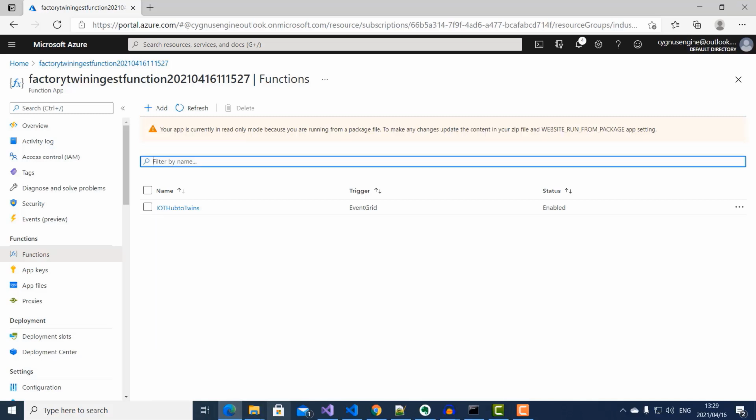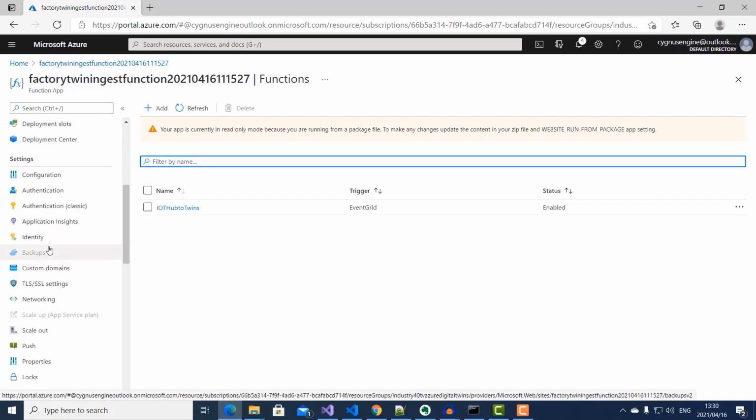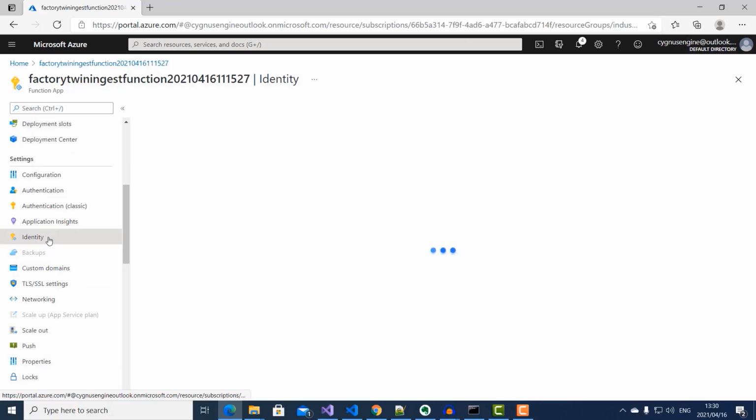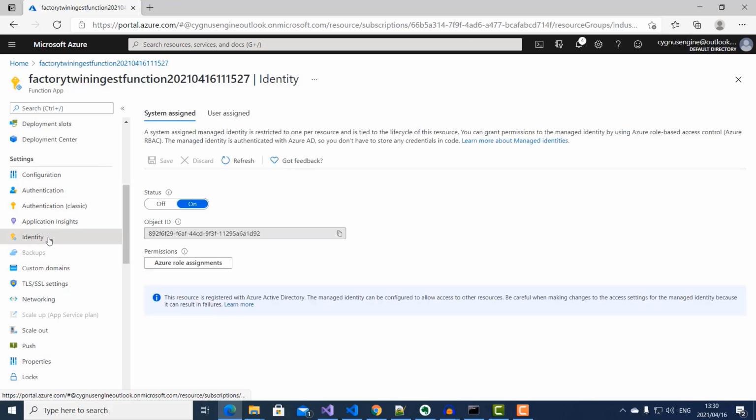Okay, now the next step is to set up security access for our Azure Function App in order to grant it access to our Azure Cloud Services without using credentials in code. And for that, we use what is called a system assigned managed identity. So to do that, we go to identity here, and make sure that the status is set to on. Select Azure Role Assignments.